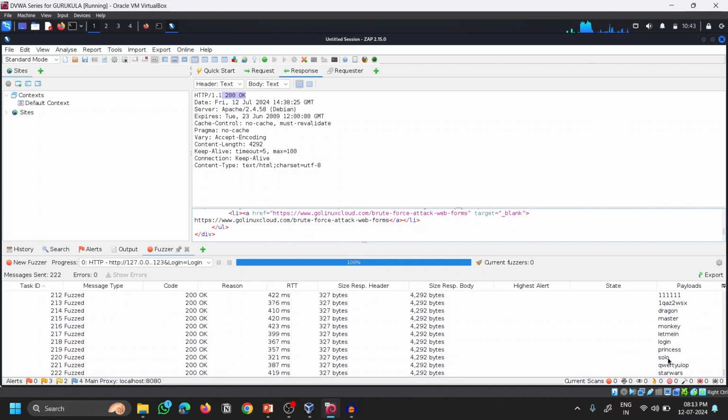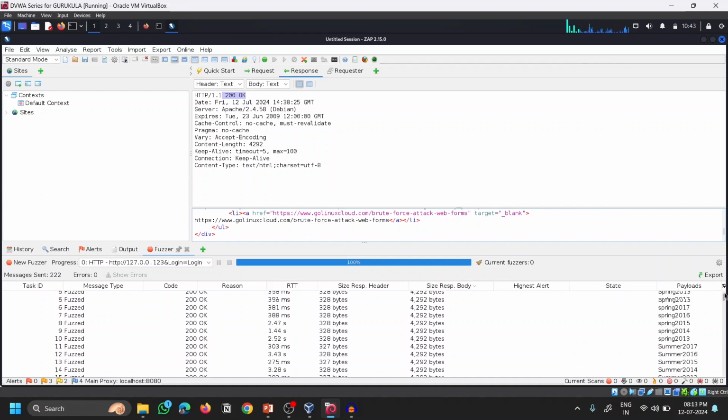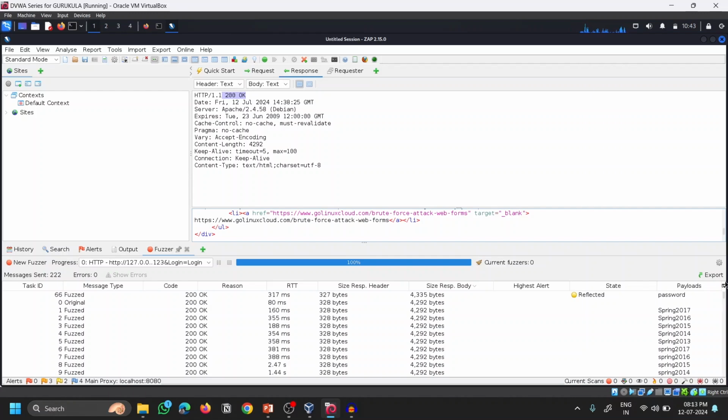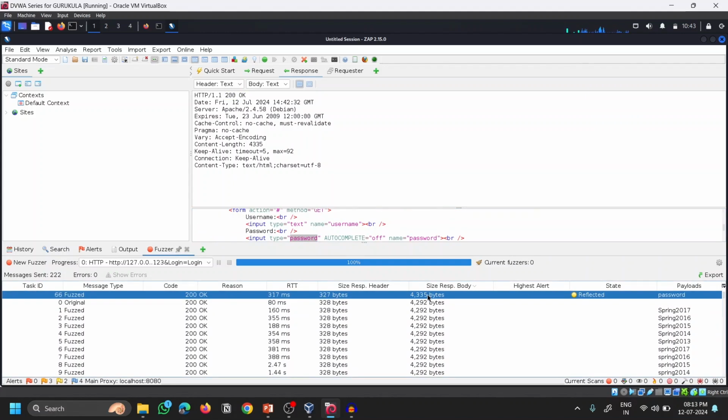The technique to find out the correct password is to sort all these responses based on the response body size, because the response body size will be a little bit higher only for the correct password. Only if you send the correct password is it going to send you the code which has the details of the landing page. As you can see, all the other responses have only 4292 bytes of information, but this particular response has 4335 bytes of information, which is slightly higher than the rest of the responses we have received.